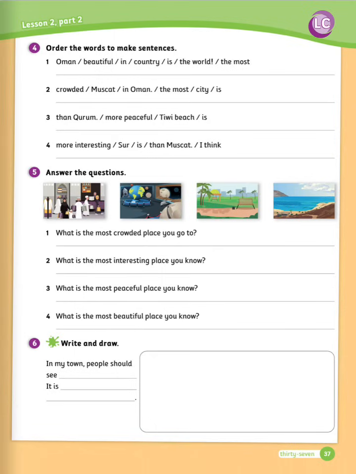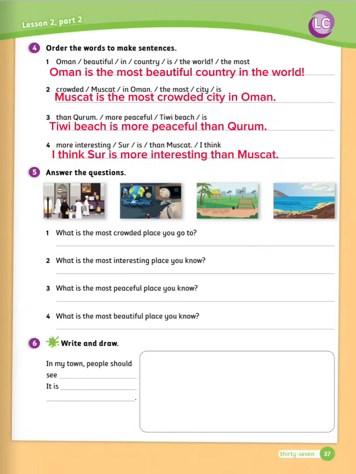Exercise number 4. Order the words to make sentences. Let's see the answers. Number 1. Oman is the most beautiful country in the world. Number 2. Muscat is the most crowded city in Oman. Number 3. Tiwi Beach is more peaceful than Qurm. Number 4. I think Sur is more interesting than Muscat.